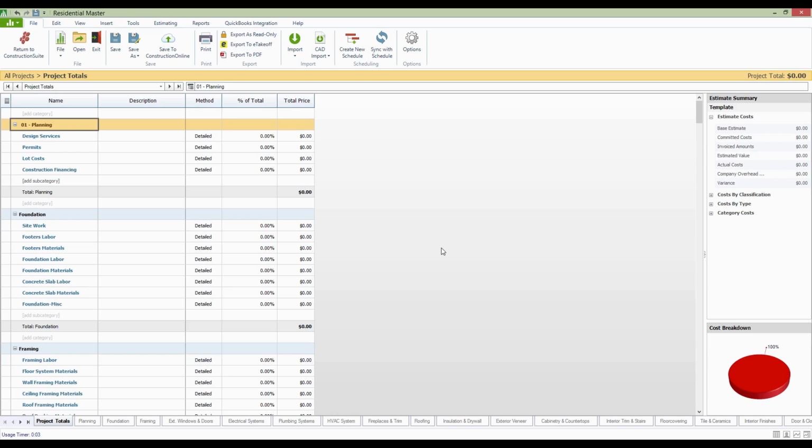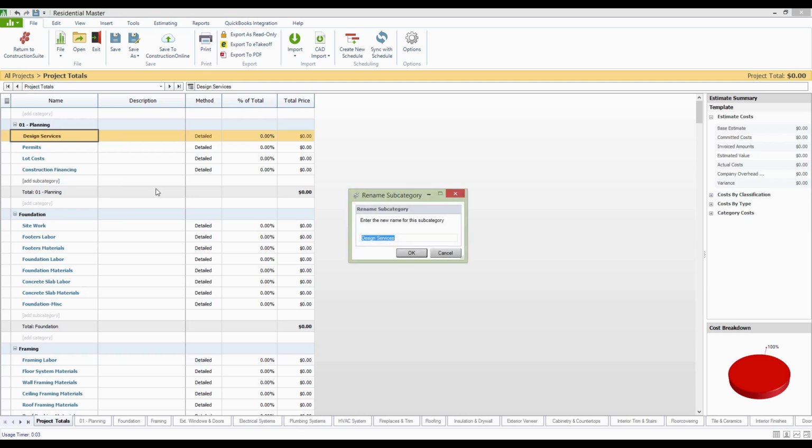Now, of course, the same thing could be true for the subcategories as well. You can always come down to the subcategories, as you'll find in some of these templates, and rename them to include things like maybe 0100 design services or something like that. This is mostly preference, though. If you guys would like to use a numbering system, by all means, I highly recommend it. It's pretty handy most times. If you don't choose to use that, that's okay too.